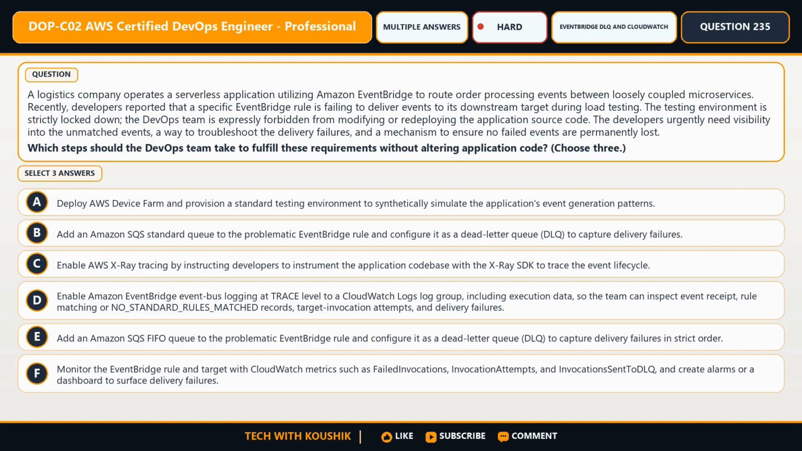Option D. Enable Amazon EventBridge event bus logging at trace level to a CloudWatch Logs log group, including execution data, so the team can inspect event receipt, rule matching, or NO_standard_match records, target invocation attempts, and delivery failures. E. Add an Amazon SQS FIFO queue to the problematic EventBridge rule and configure it as a dead letter queue, DLQ, to capture delivery failures in strict order. F. Monitor the EventBridge rule and target with CloudWatch metrics such as failed invocations, invocation attempts, and invocations sent to DLQ, and create alarms or a dashboard to surface delivery failures.